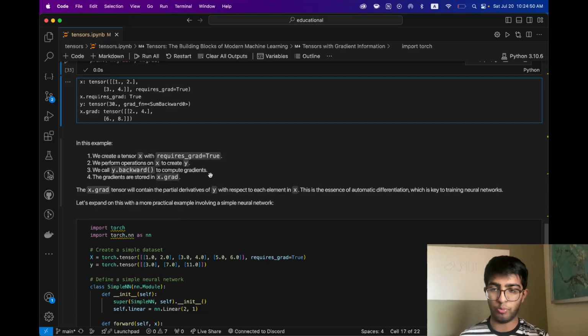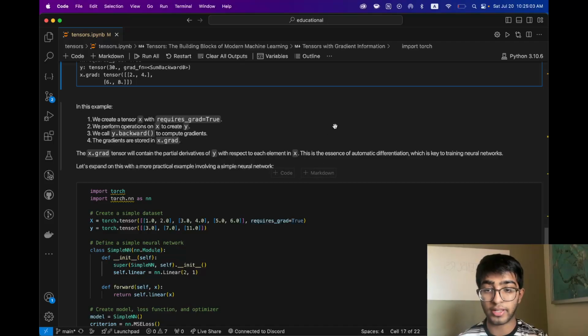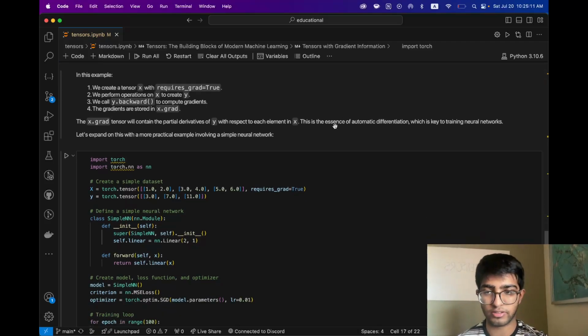So in this example, we created a tensor x with requires_grad equals true. We performed operations on x to create y. We called y.backward() to compute gradients, and the gradients are stored in x.grad. The x.grad tensor will contain the partial derivatives of y with respect to each element in x. This is the essence of automatic differentiation, which is key to training neural networks.